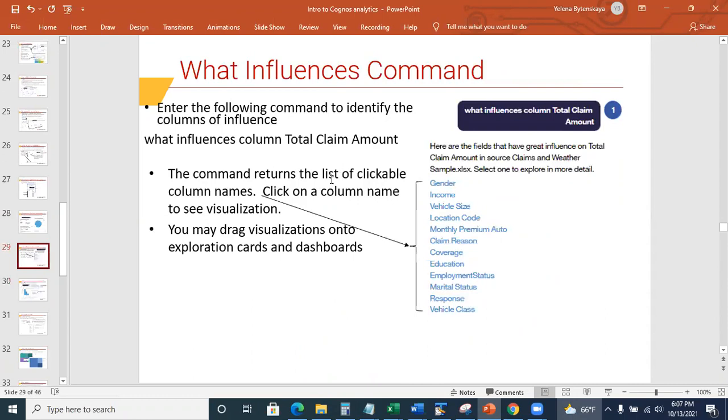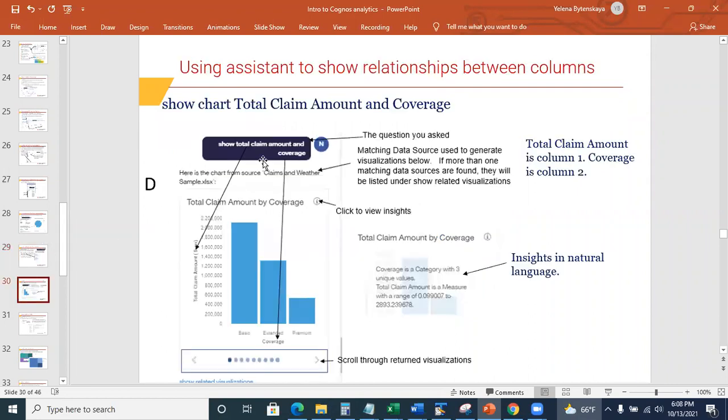And here, this is a list of clickable columns, and it's going to give you the fields that have the greater influence, and you may click on a column to see the visualizations, right? Here, I just spelled it out that you can check the insight, etc. If you type this command by itself, show total claim amount and coverage, it will attempt to look for the data sources where you have those columns. Okay.